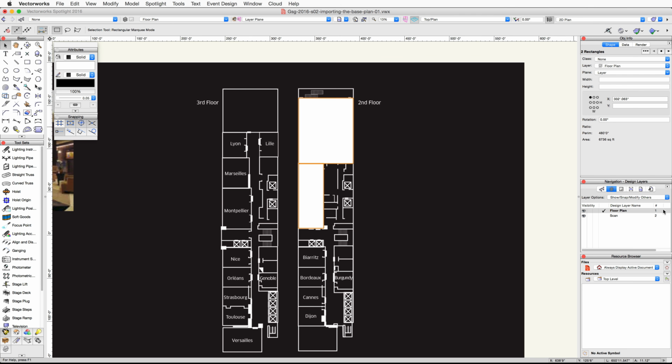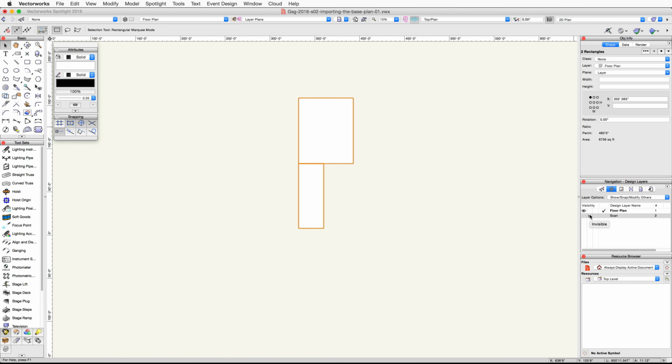For now, we will set the visibility of the scan design layer to invisible. In the navigation palette, click once in the middle visibility column for the scan design layer. This will make the design layer invisible. Finally, click the Fit to Objects button in the view bar to center the drawing over the rectangles.